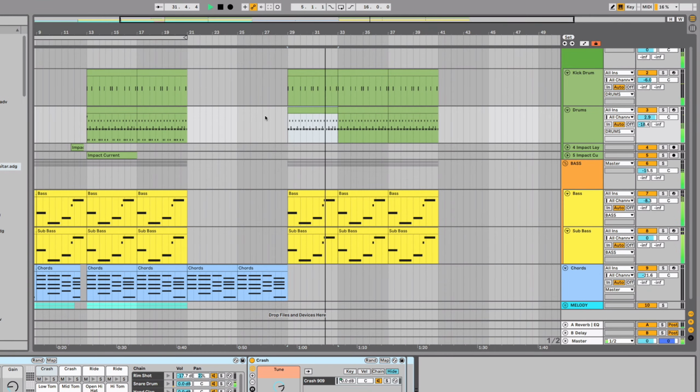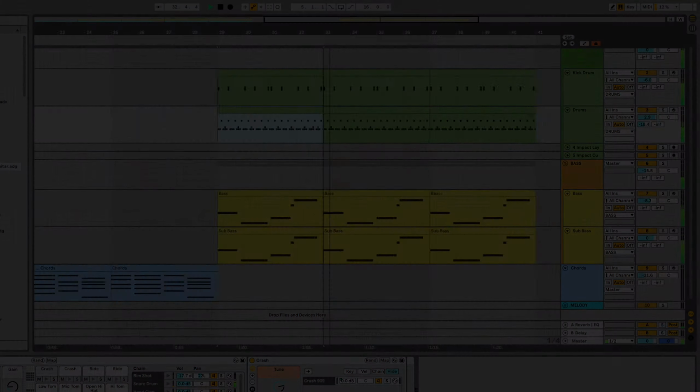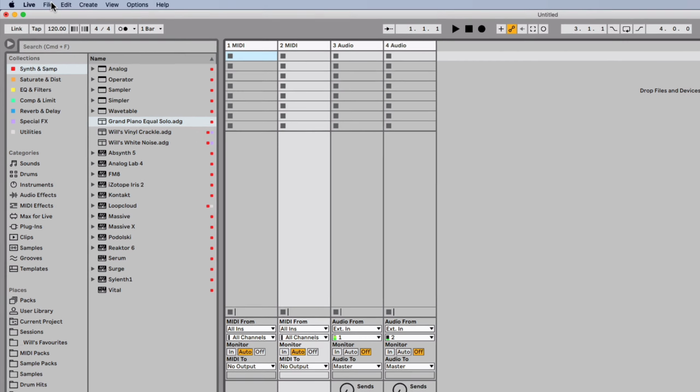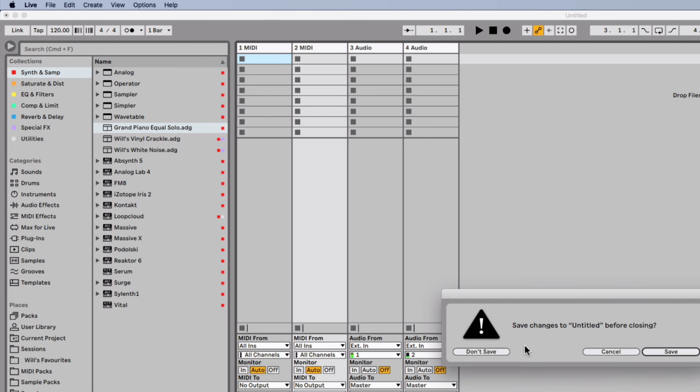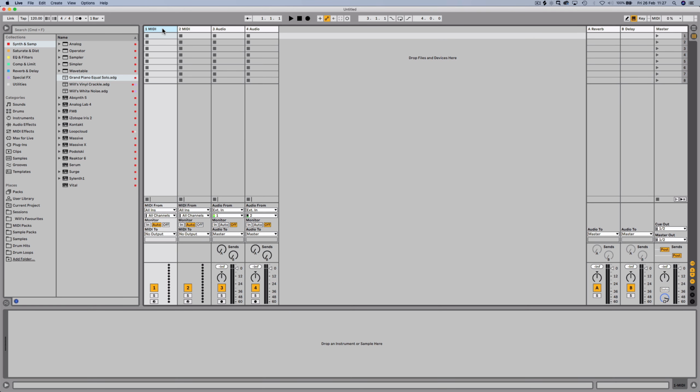So without further ado, let's hop into the DAW and get it done. Let's create a new live set by going up to File, pressing New Live Set, and then you will see the default set creates 2 MIDI channels and 2 audio channels. To summarize really quickly, MIDI channels are where you can draw in MIDI notes and then they will be played on whichever instruments we choose, and then audio is where we can record in audio or we can play samples.